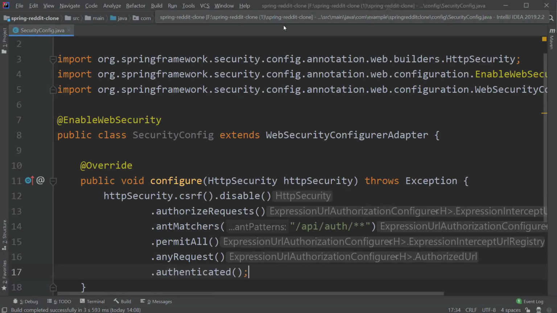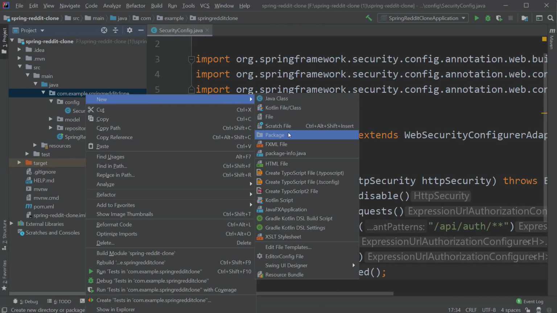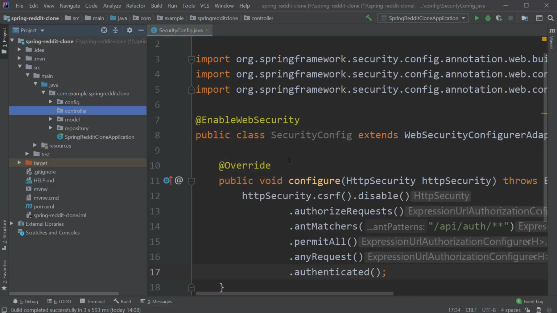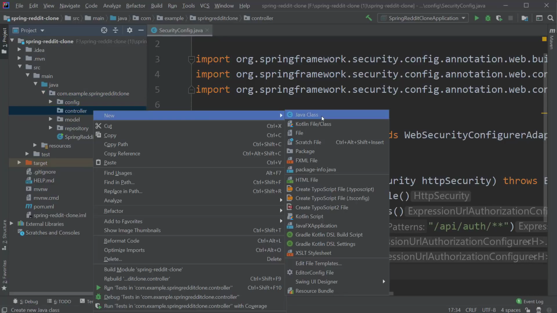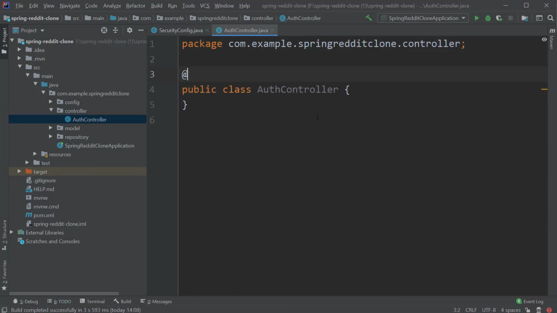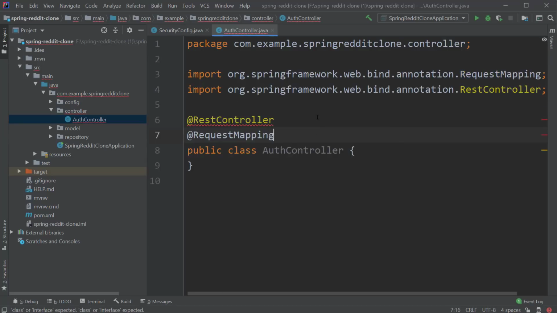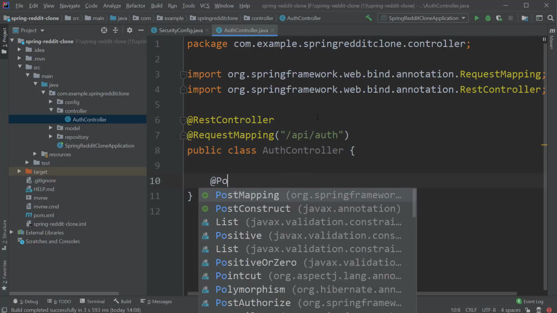So we are done with the security configuration for now. Let's create the endpoint to register our users. I'm going to create a package called controller, and inside this package, I'm going to create a class called AuthController, and I'm going to add the RestController annotation on top of this class, followed by the RequestMapping annotation, which takes the value /api/auth. Now let's create a PostMapping inside the class with value /signup.